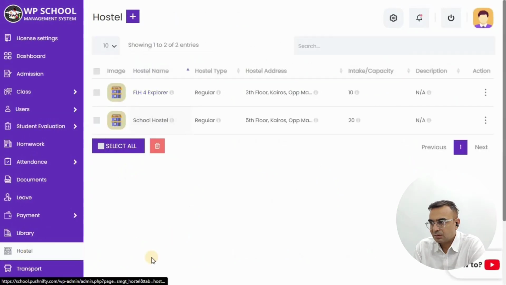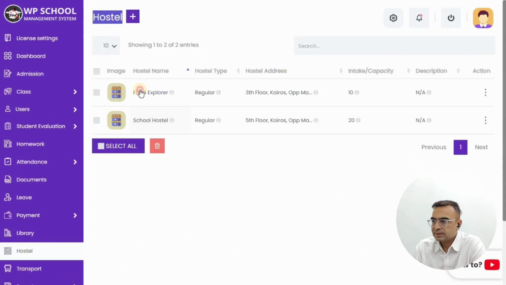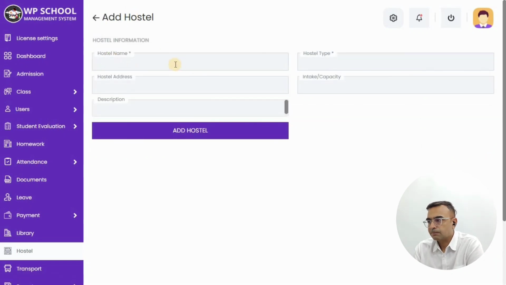So that's the library module. Now let's check out the hostel module. You can click on the plus icon. You can define, so there might be different blocks in the hostels, like you might have 2-3 buildings or 2-3 blocks in halls. In some countries it's called halls.